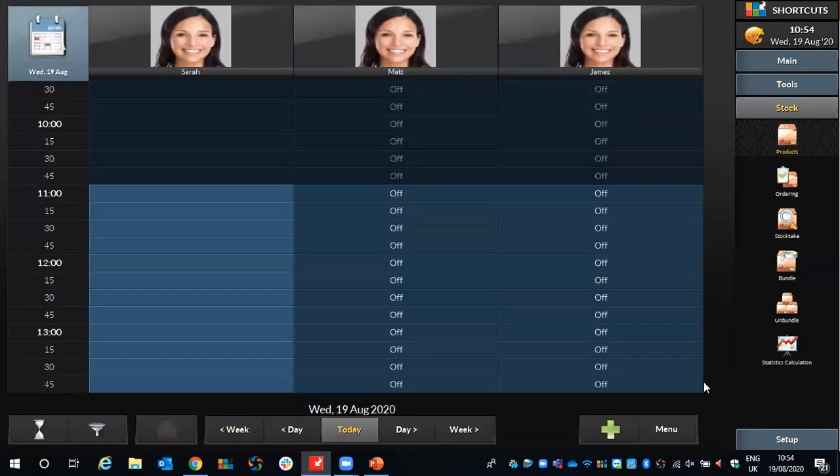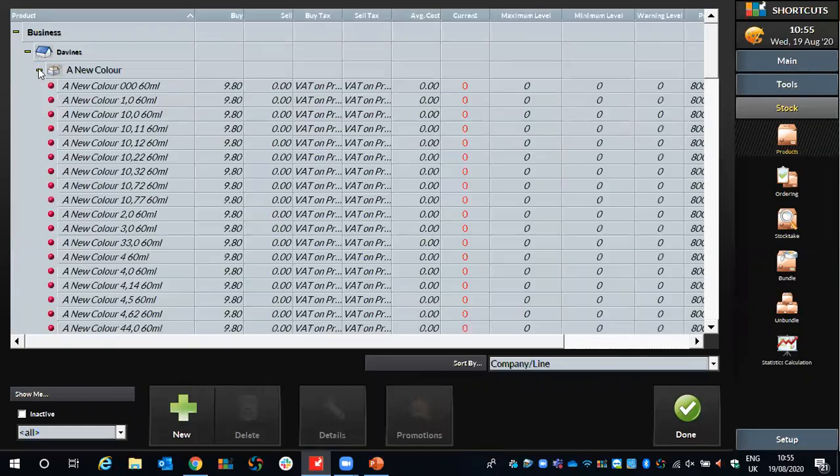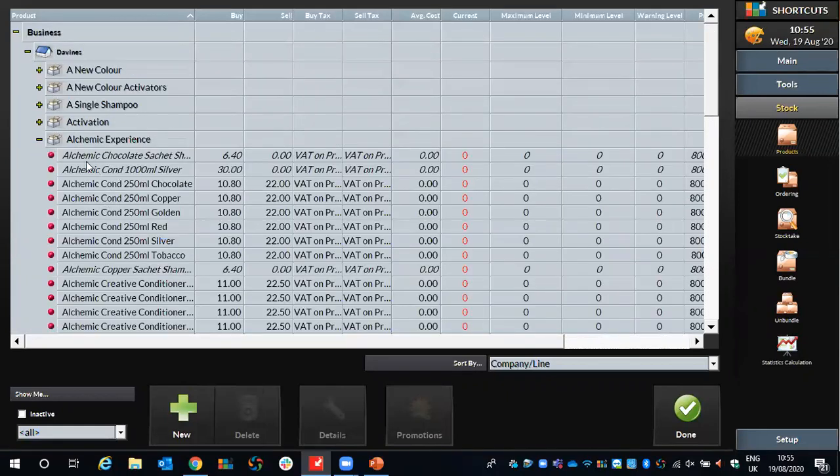One thing to double check: if you're physically finding the product in a salon, but you're noticing it's not on your shortcut system, click onto the products button on the right-hand side. Then expand the relevant company, so if it's Davines, Kerastase, Paul Mitchell, Redken, all of that kind of stuff, expand the relevant company and the relevant line of products and double check that the product is physically there.